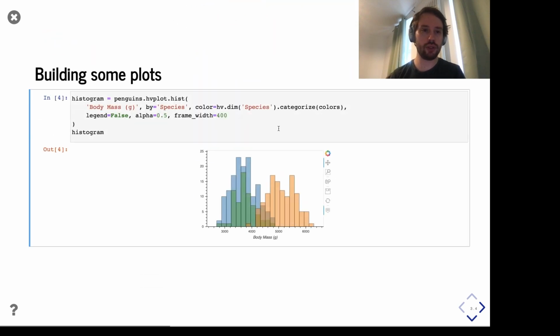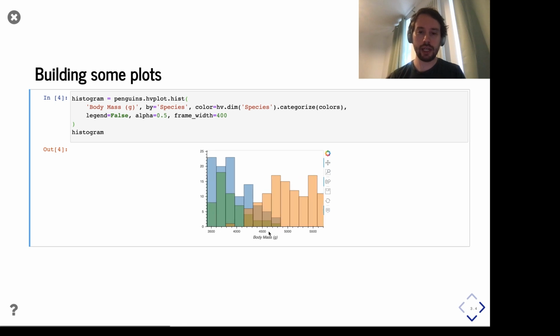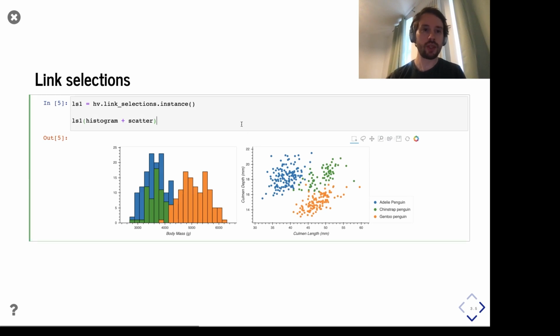So another thing we might want to do is generate a histogram. Here we're going to be generating a histogram of their body mass, again, colored by species. And we can see here, you really have non-overlapping distributions of body masses. And again, we get an interactive plot, hover information, counts in each bin here, and we can zoom and pan around. Okay, but how do these two relate? Well, we can find out using this hv.link_selections function. So we can make an instance of this, and we'll see how that comes in useful later. Really, we could just do this in this particular instance.